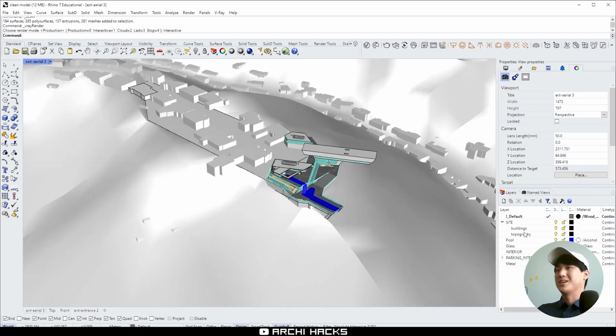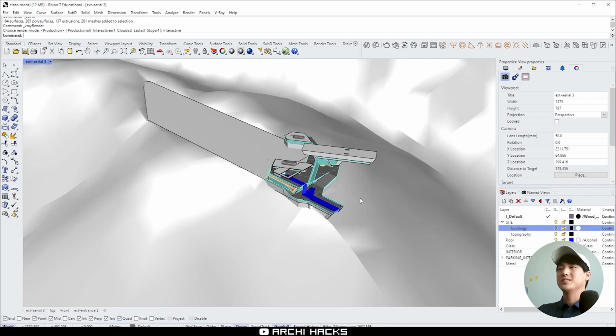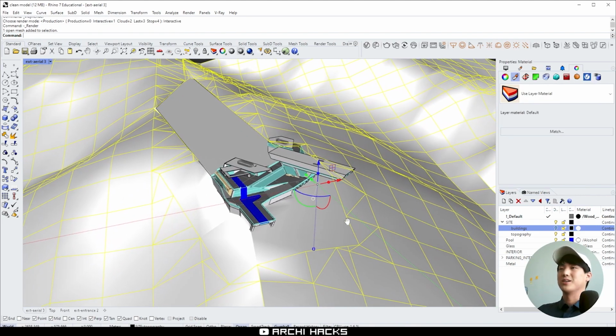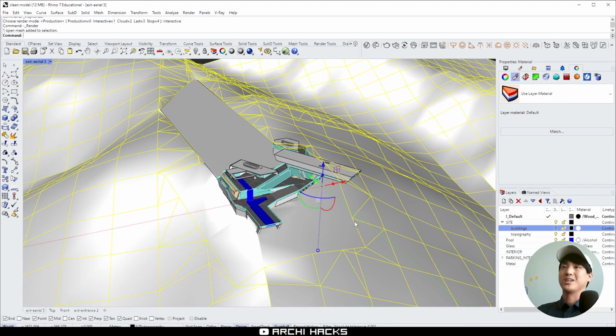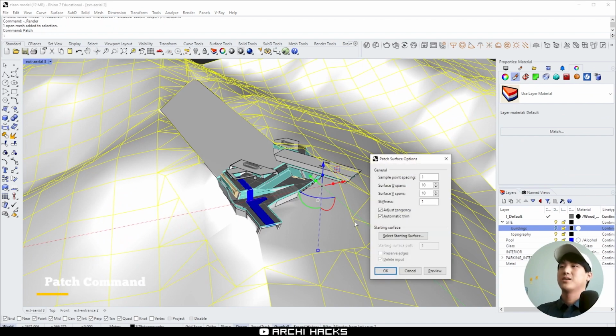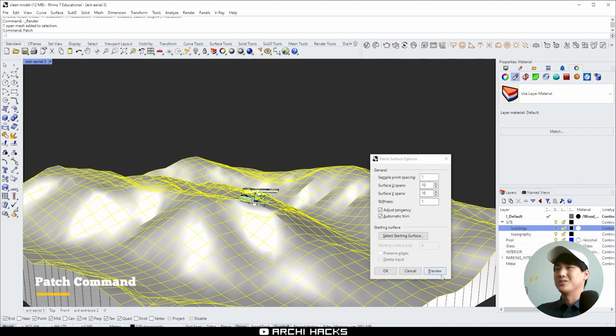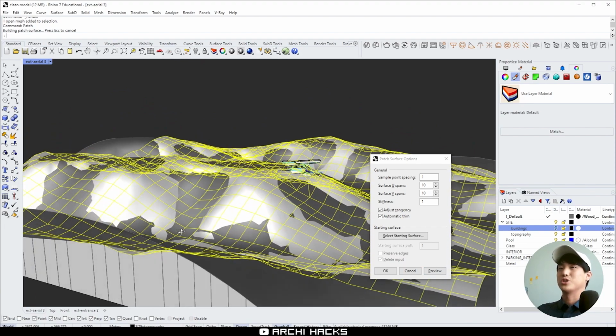What we want to do is get rid of anything that we're not gonna be dealing with. So for example, I'm gonna hide the buildings because we're not gonna be using these guys. Next thing I want to do is turn this mesh topography into a workable surface. So I'm going to type in the command called patch, and you should adjust the values here so that it closely matches what you have.